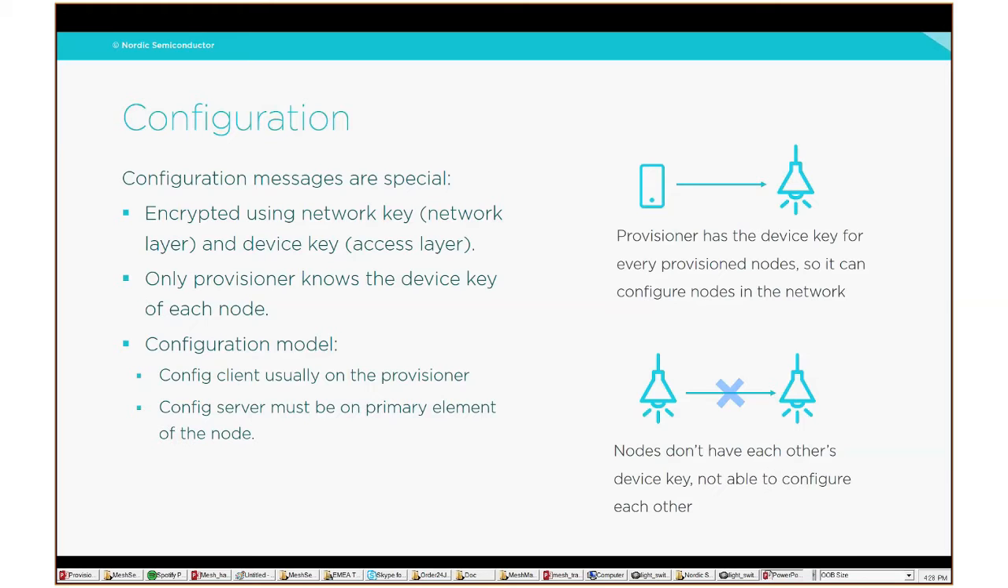The configuration messages are special compared to a normal mesh message because they are encrypted using network key and device key, whereas the normal mesh message is encrypted using application key and network key: application key on the access layer and network key on the network layer. As I said before, only the provisioner knows the device key of each node, and each node has a different device key. The provisioner needs to store this in a database.